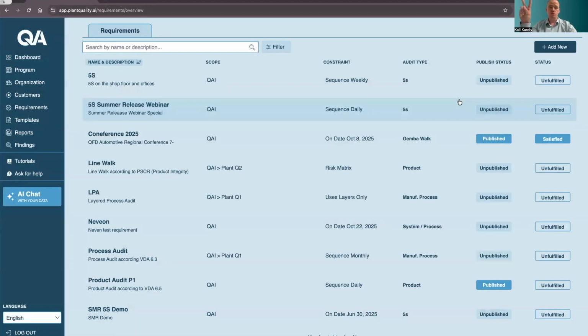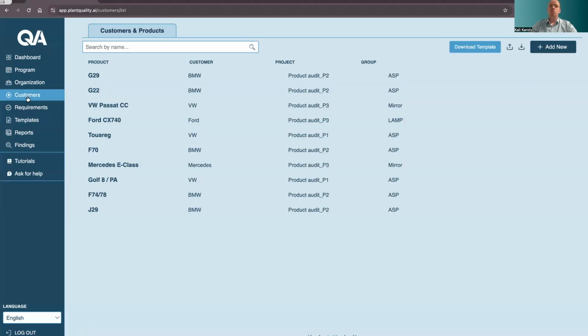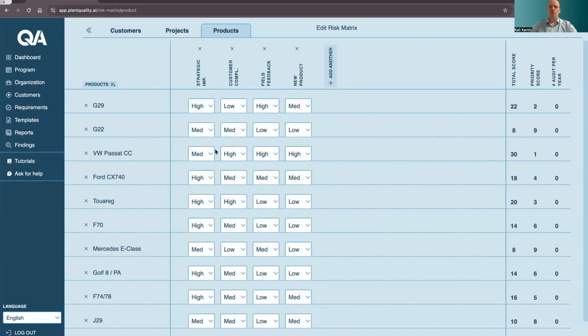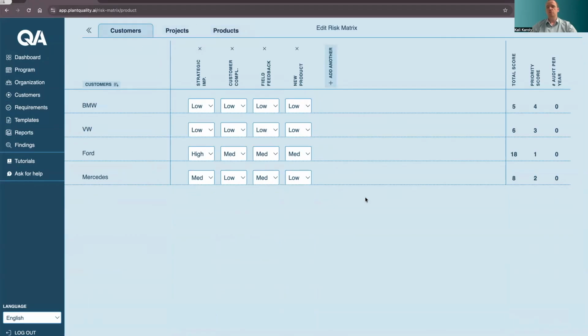Reason number 2, risk metrics. So the question comes, based on what priorities do you plan your product audits? We have here a list of different product customers and projects, and we can always edit and maintain these risk metrics according to different custom categories, which you can select and add or remove at any time. You can do it by product, by project, or even by customer to see the right priority score and the right priority based on which the product audit will be planned.